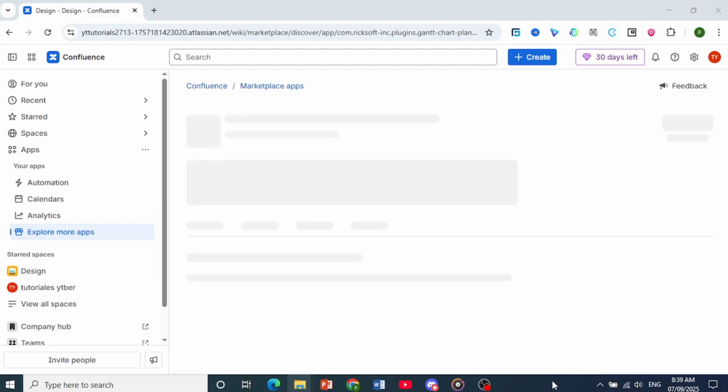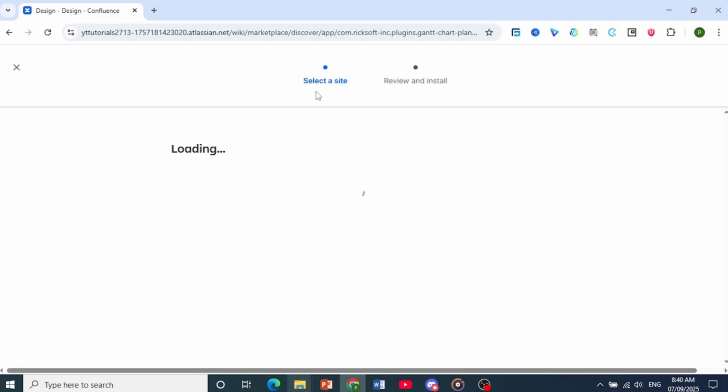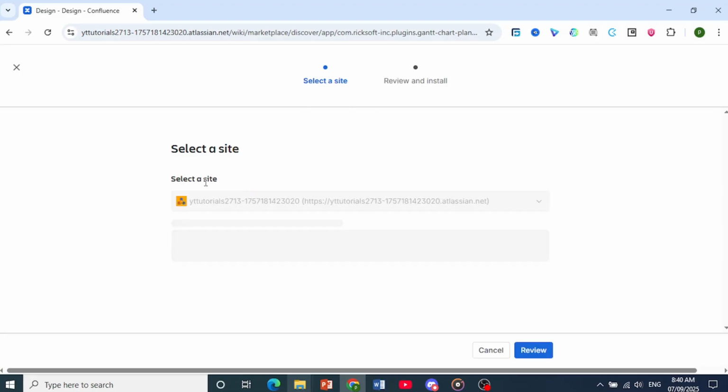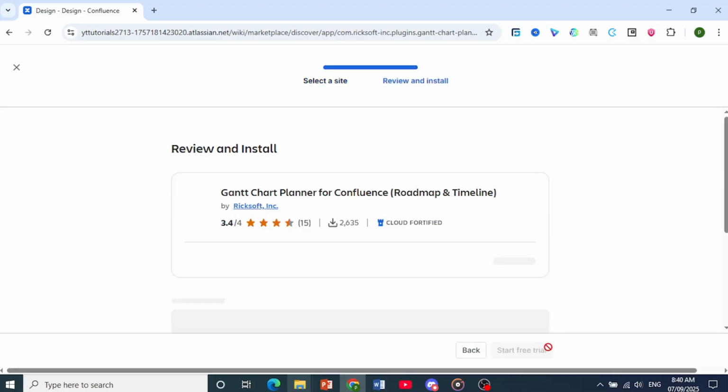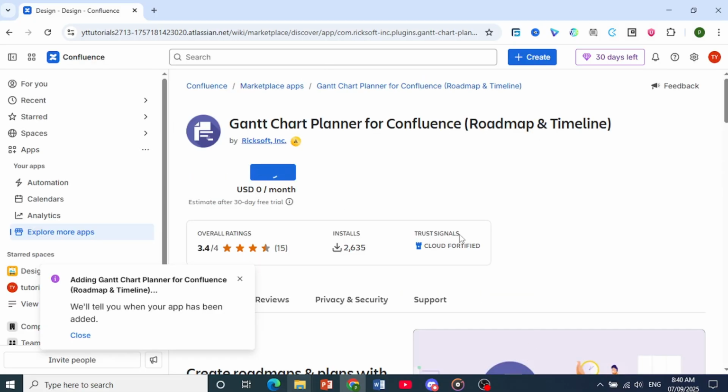Once this loads up, click on try it free, and then we need to select a site for this, and then we'll do the installation process. Here we have this site. The app will be used on Confluence. Click on review, and now you can start our trial. Agree, and now you can see it is being added. It is being installed for our Confluence.